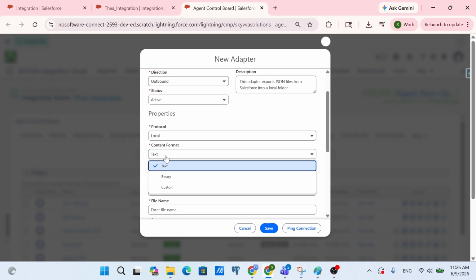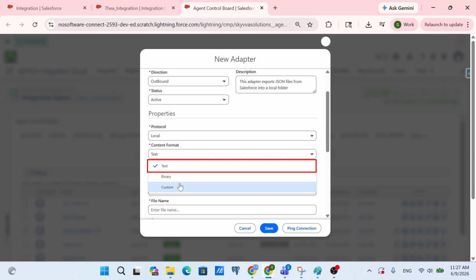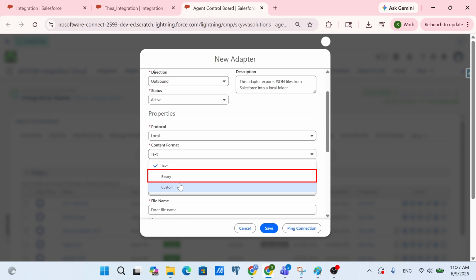2. Content format. This property defines the general format of the file content. Available options: text, binary, and custom. Text. Use text when the output file is readable text. Example: CSV, XML, JSON, and TXT. Binary. Use binary when the output is not normal, readable text. Example: PDF, image, zip, and Excel binary file.